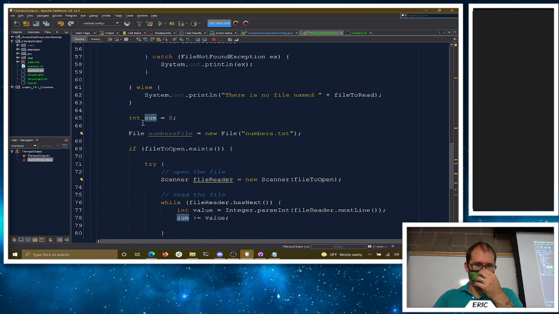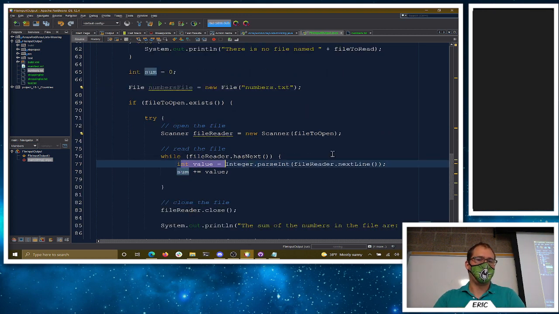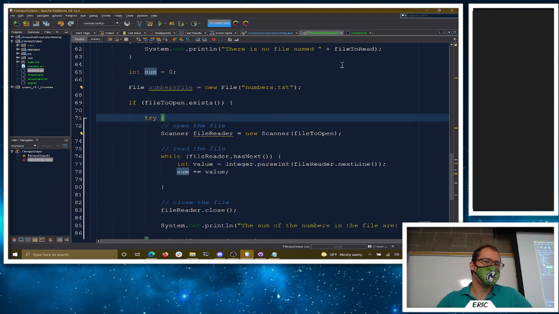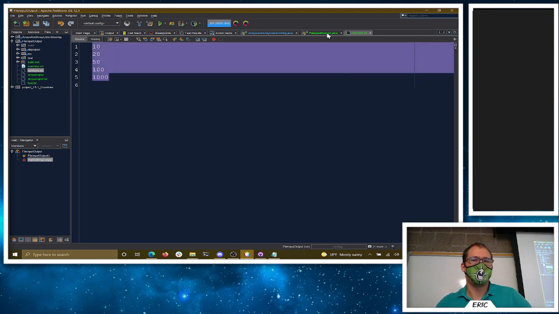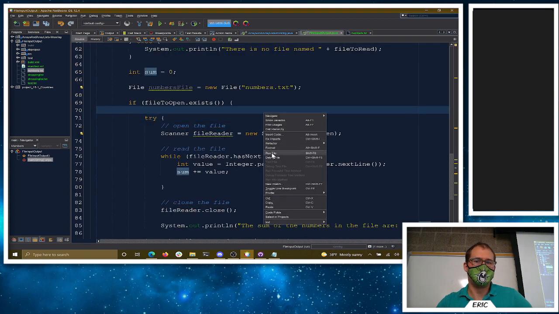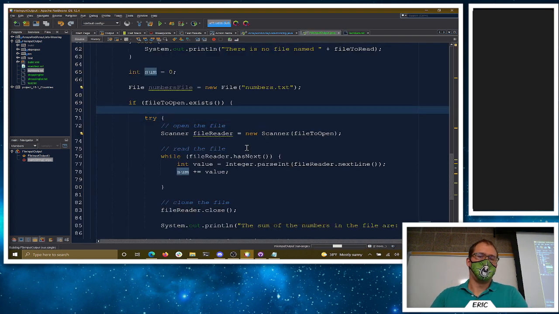Right, so we'll start sum at 0. We'll open up the numbers file, and then one line at a time, we're going to convert them to integer and add them to our sum. Not the most interesting thing in the world, but we should see 1,180. I think that's what we get when we add those up, 1,180. Give that a run.